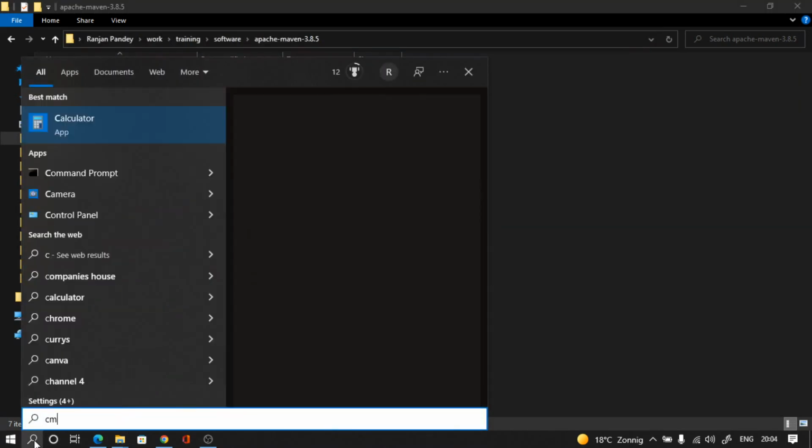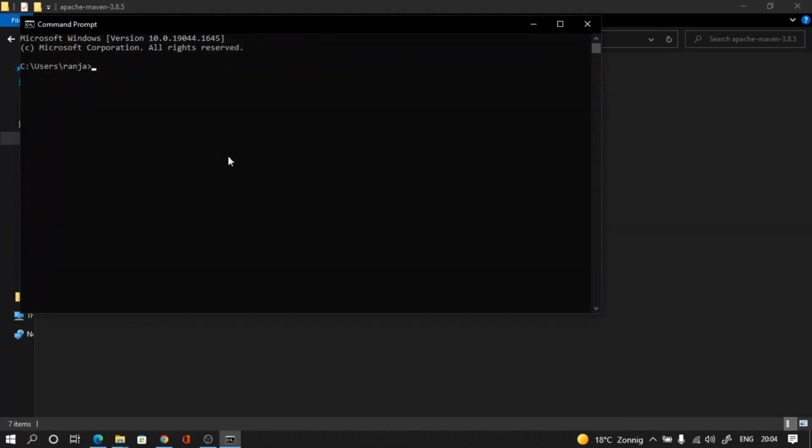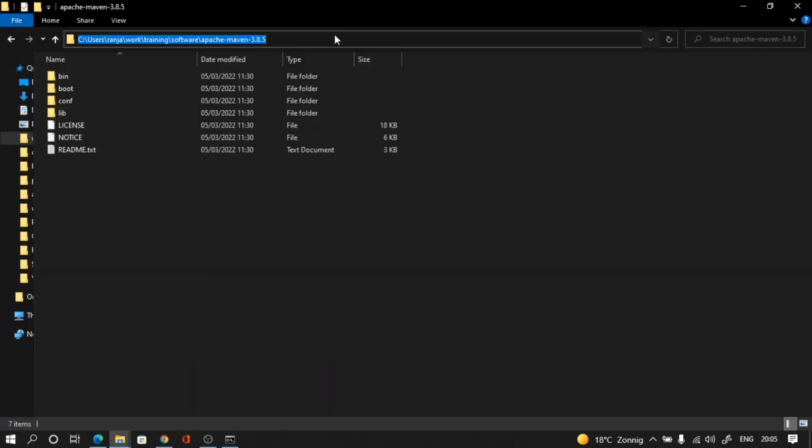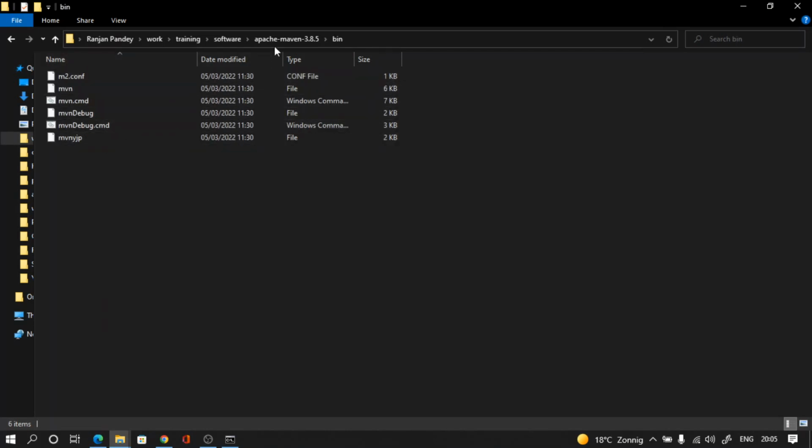So type here cmd, and now if you type the command, you will get an error. So let me type mvn, which stands for Maven, and I will type -v. So it will say Maven is not recognized as an internal or external command. The reason it is saying that is because we have set just the Maven home variable, which is up to here, but the Maven executable is present inside this bin folder. So we need to set the path until bin.